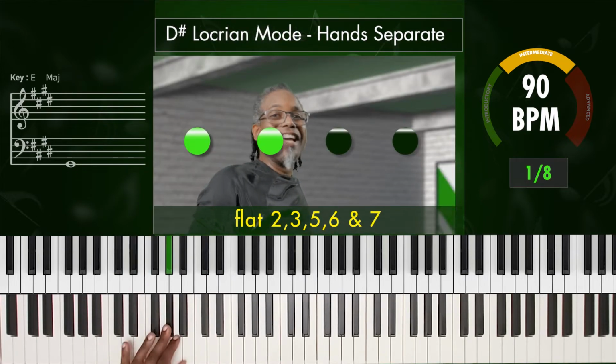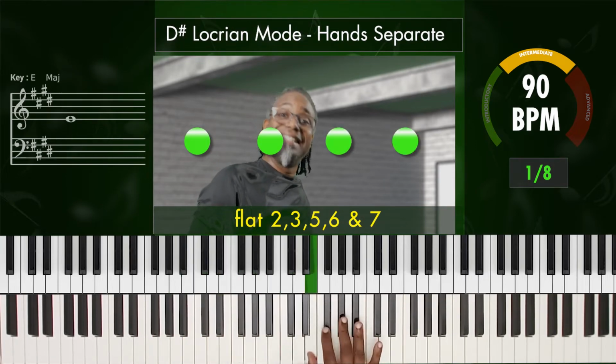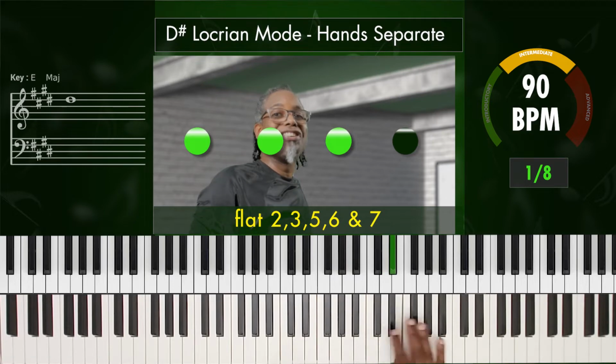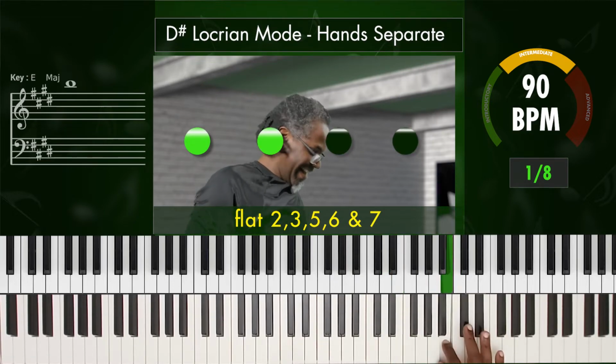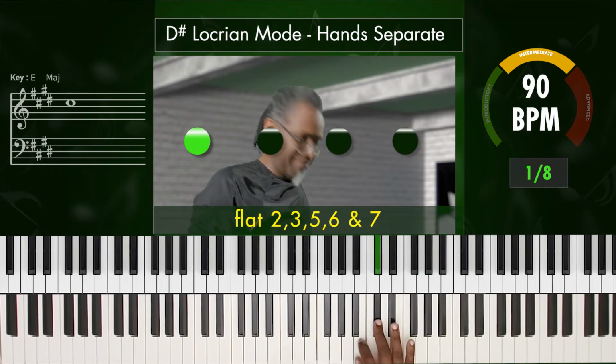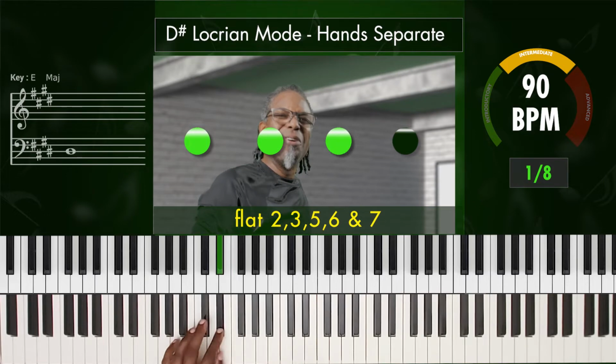Capping the list, we find D-sharp Locrian, which has a flattened second, third, fifth, sixth, and seventh scale degrees, the whole enchilada, compared with the parallel D-sharp major scale. Can you hear the texture of this one? Interesting, isn't it? Es muy loco.